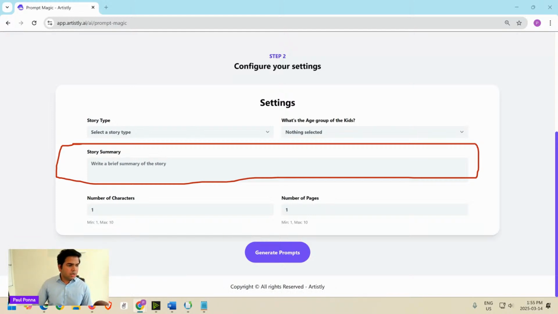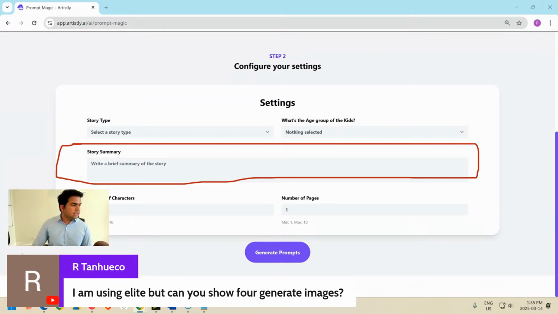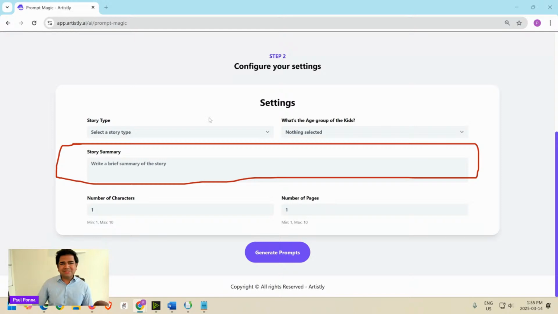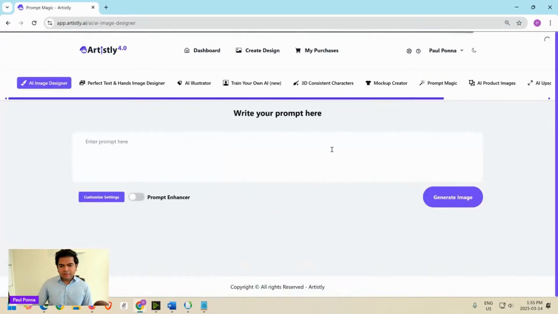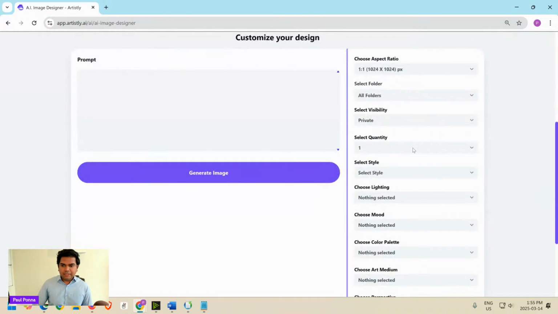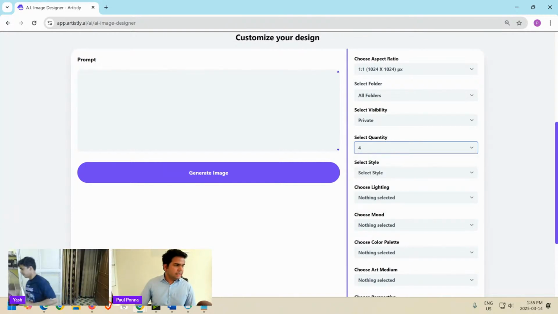And the other question that came in is this one right here, which is basically, how can I do 4 images at once? This is basic stuff, but really you can go in here, image designer, go to custom settings. You see here under custom settings, select quantity. Here you can adjust it. There you go, 4 images. That's how you do it. Hope that is clear.